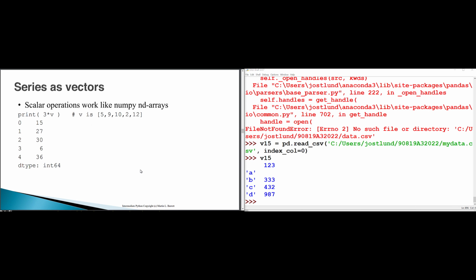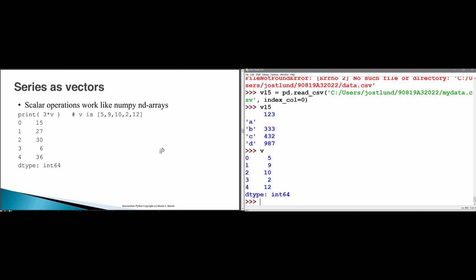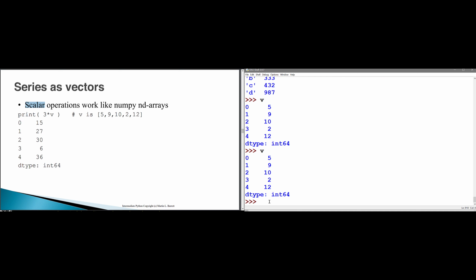But we've got a series called V, and let's take a look now at doing some arithmetic with a series. You can do scalar arithmetic with numeric data, Pandas series, basically in the same way that you can do it with one-dimensional ND arrays. So here's my series V. If I say V times 3, each of the item values, 5, 9, 10, 12, and 20, 10, 2, and 12, will get multiplied by 3. But notice that the index values don't change.